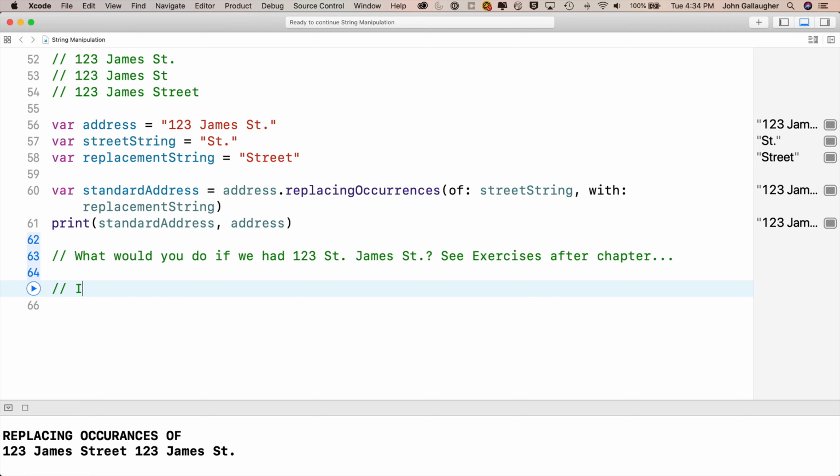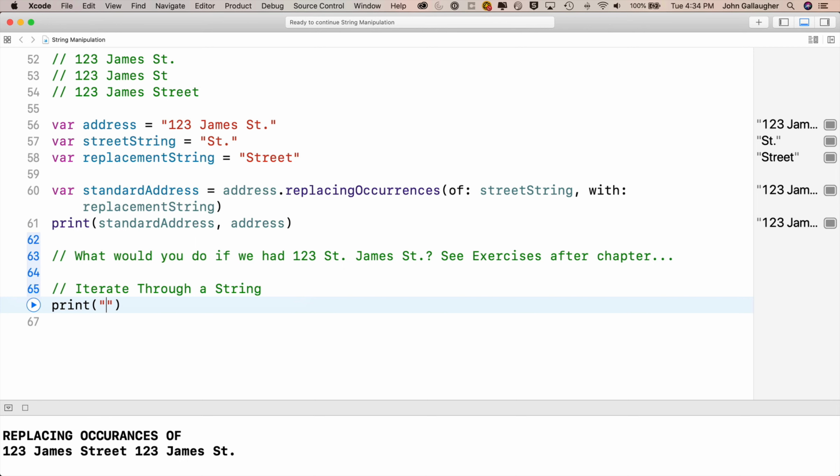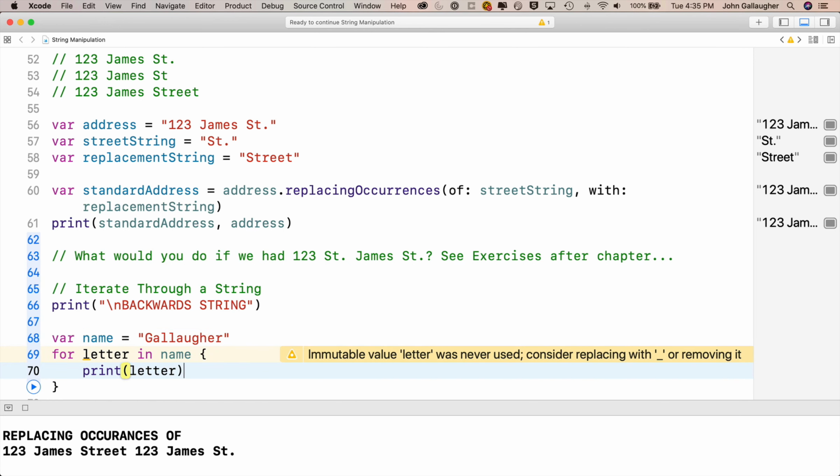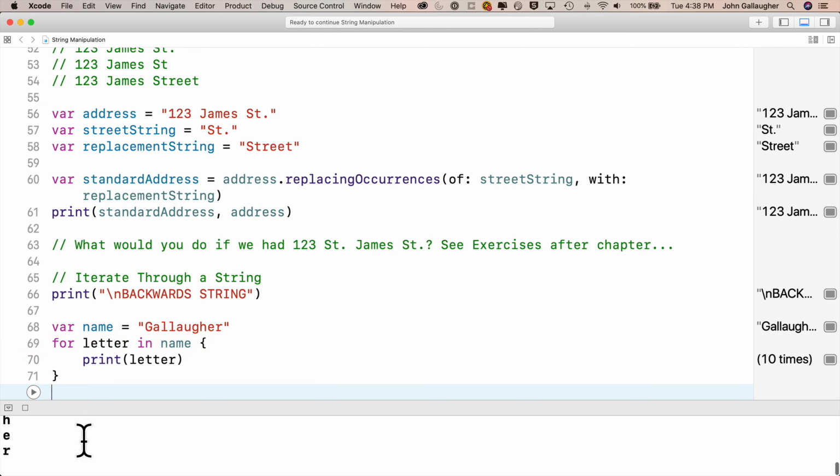So next up, we're going to iterate through a string, so we'll put in a comment for that, and I'll also put in a print statement here that recognizes we're going to show you how to do a backward string. First, let's show how we can iterate through a string the front way, and it's the same way we iterate through an array. So what we'll say down here is for letter in name, open and close curlies, and we've got to define our name string, so up here we'll say var name equals, and I'll just use my last name again. Then between the curlies, we'll say print letter, and shift return, and we see each letter in my last name prints out in a separate line.